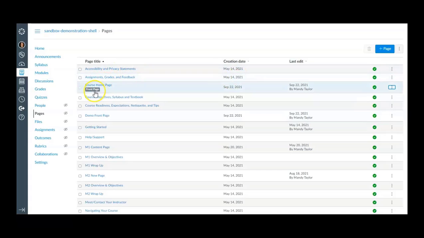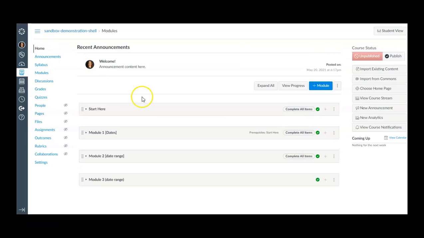Once you have made that selection, you will see the bar underneath the page title as Front Page. Once you have selected a front page, select the home link in the course navigation menu. Then you will be taken to the home screen of your Canvas course.